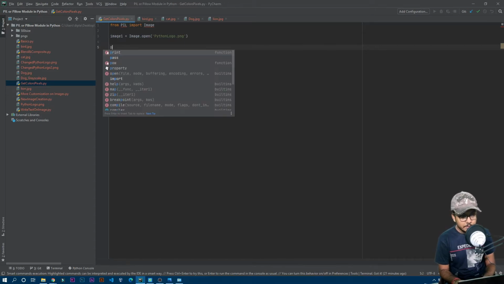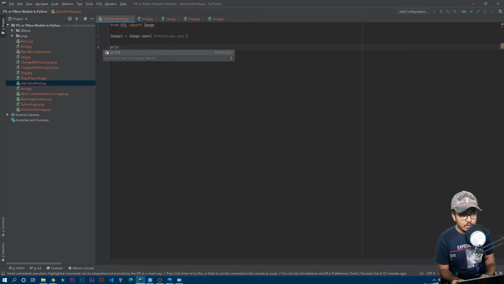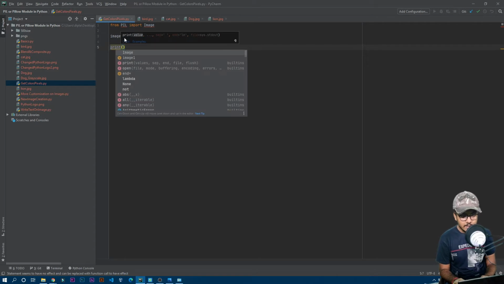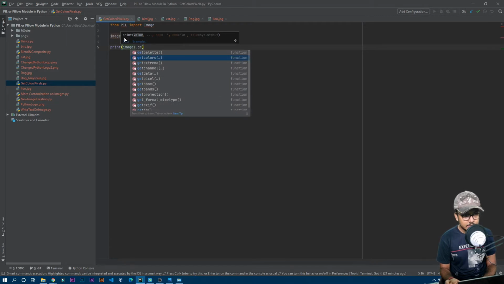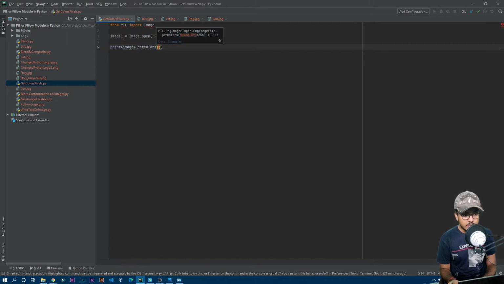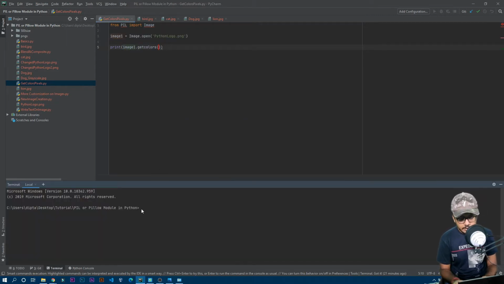Now let's print all the colors. To print all the colors, you just need to write print, and then inside the parentheses write the variable name where you opened that particular image. In my case it is image1.getcolors. Let me write the Python file name as get, and then press tab. It will auto-complete the whole file name.